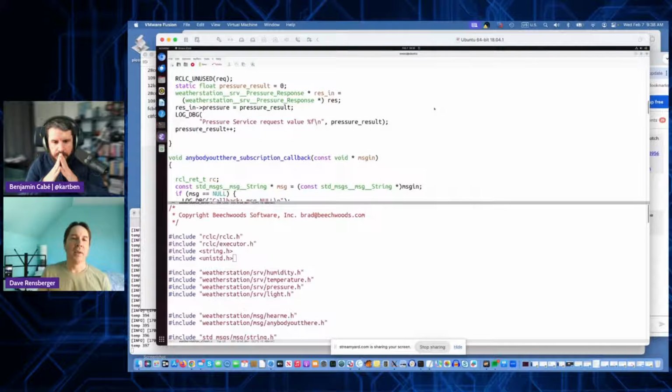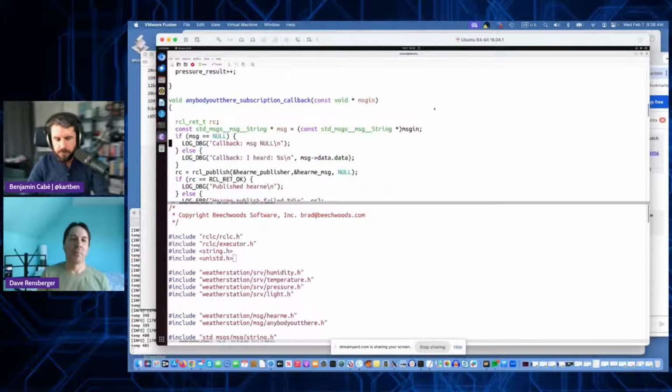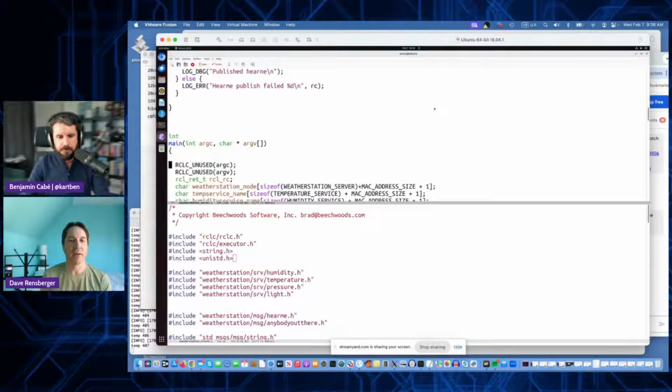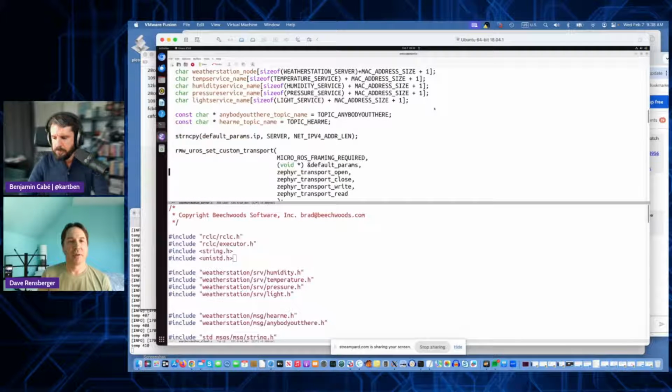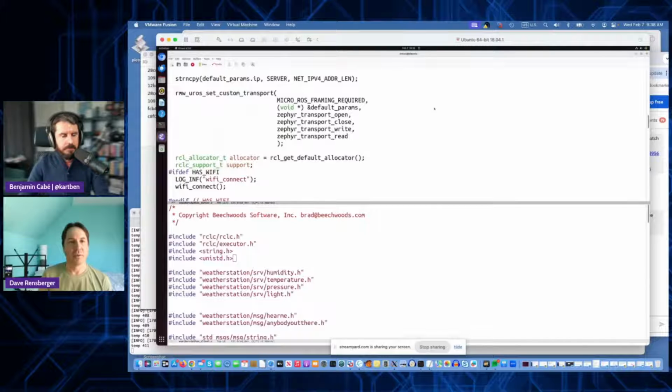Those are so that you can support the client server interface, where you may just want to go get the temperature. For pub sub, we just have this "anybody out there" message that basically tells everybody else on the network to publish what you have. And when they do that, they publish everything all at once. All the temperature, the light, the humidity, and the pressure.